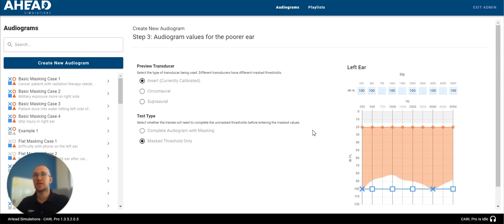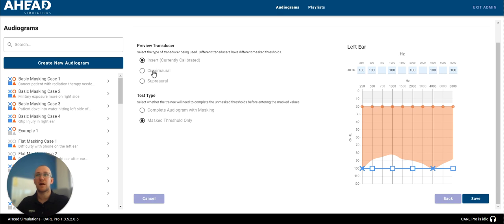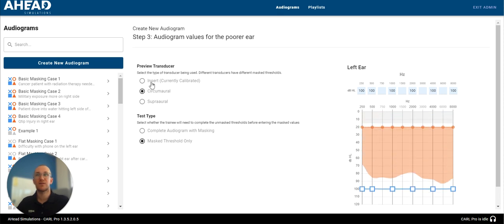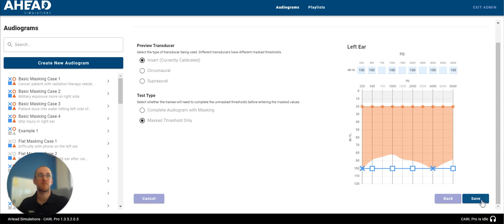So this is going to be our easy case. I can even go over to a different transducer, and you can see in the circumaural and the supraaural, masking is required at every frequency, whereas the insert, it's not. So again, differences in transducer and being able to teach that.